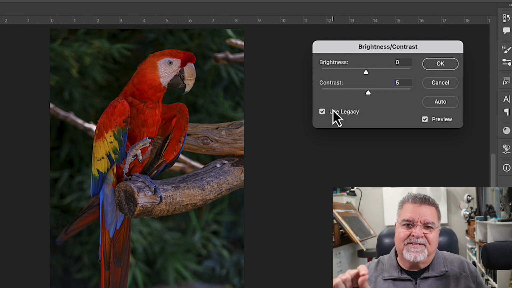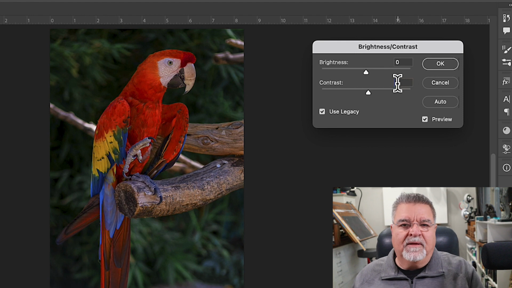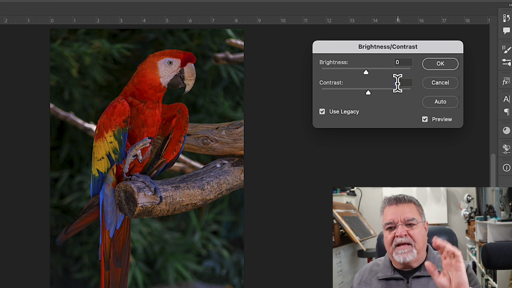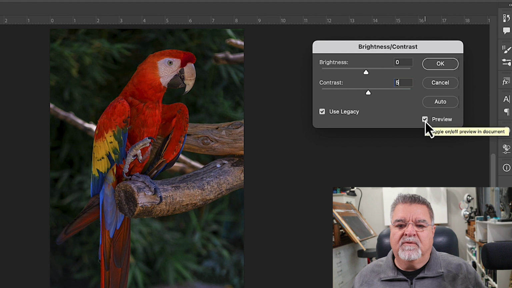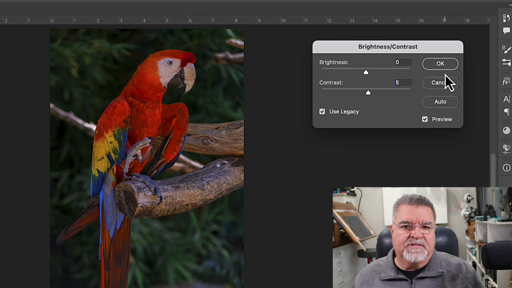Now in this instance only, I'll tell you, all I'm trying to do is give a little bump in contrast. I just want to push it a little bit. And watch, I just got a 5 in here. I hit Use Legacy, and I'm going to turn on and off my preview, and you'll see what we got. Just sort of focus in maybe on his head because it's a good contrasted area, and you'll see the whites and the blacks just pop a little bit better. That looks good, so I'm going to hit OK.